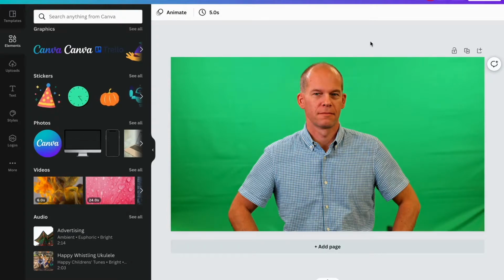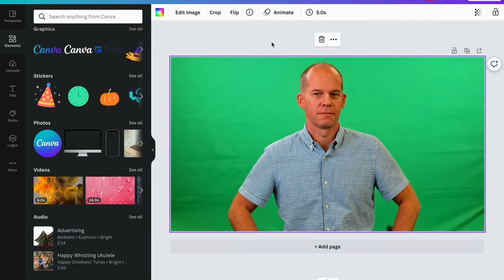and then I need to find the photo that I actually want to remove the green screen on. So let's say that I actually want to remove green screen on this photo right here, then what I need to do is to firstly click on the photo. So click on the photo, and then in here we need to click where it says edit image. So click on edit image.